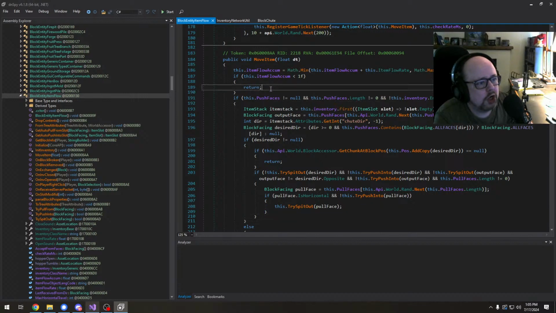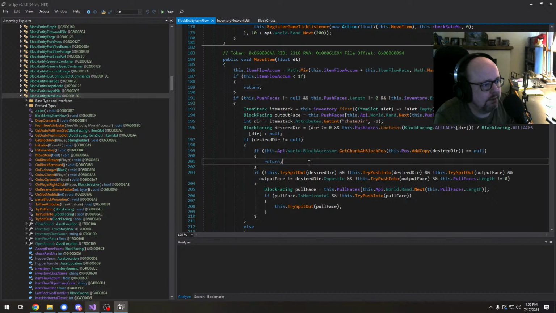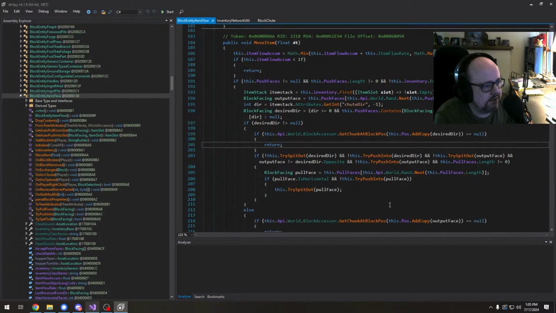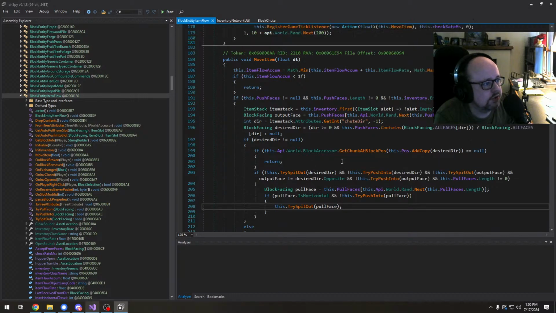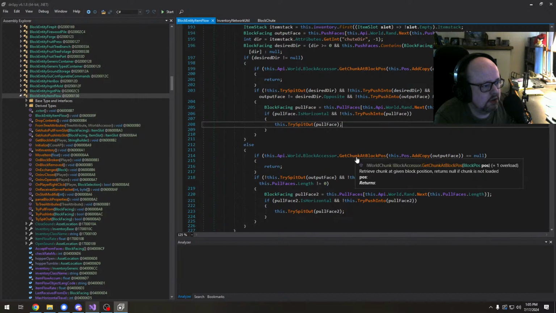So if you look in the chute JSON, you will see push faces, and it actually defines, depending on the shape of the chute, what faces are accessible or what faces are interacting. Push faces, and I don't even know if there's pull faces. Try push into, try spit out. I thought there was a try pull from. Pull faces, yeah, there it is.